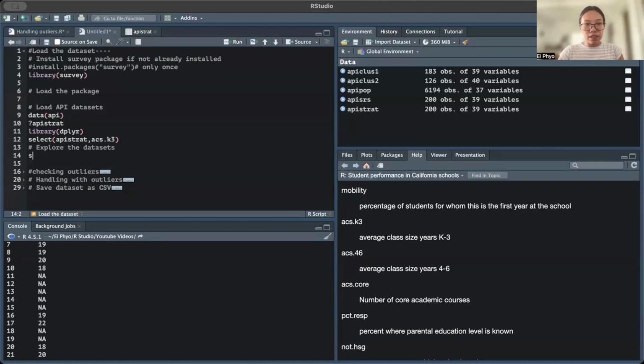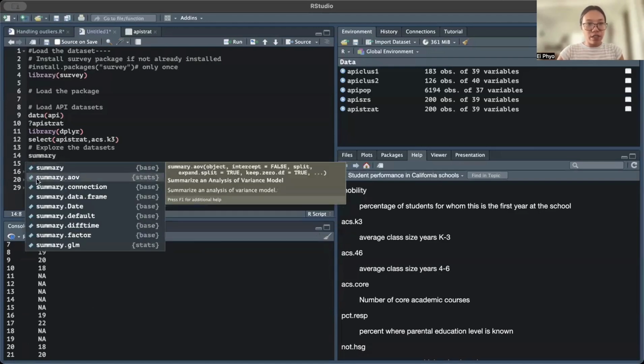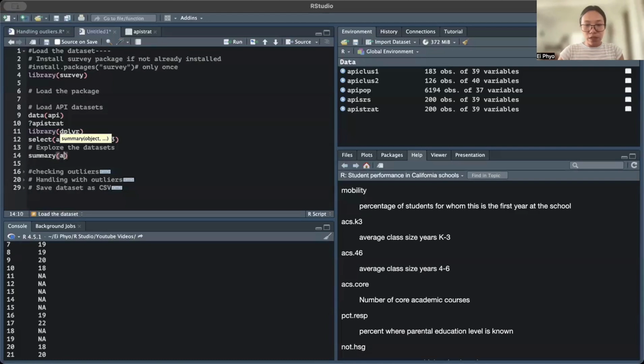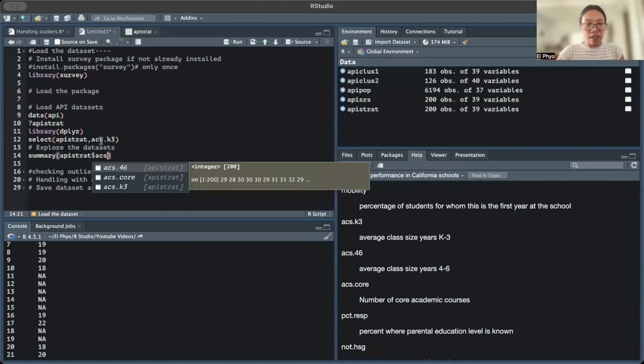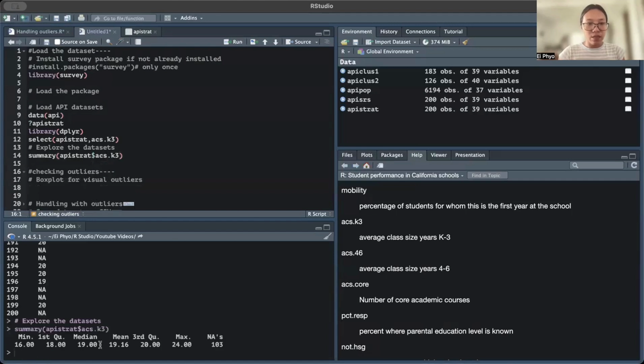Now we can explore the data set by using the summary function. We use API strat, and here we need to use the dollar sign operator, ACS.K3. It produces the summary: minimum, first quartile, median, mean, which you see is 19.16, third quartile, and maximum 24. Okay, so we have the data now. In this variable, we can check whether there is any outlier or not.